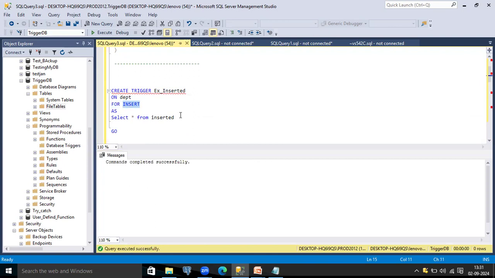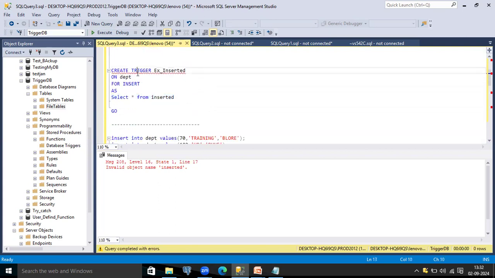So what will happen when somebody inserts the data? I have written the logic. It has to select star from inserted. If I run this directly, no data will come. It will say that the table itself does not exist, because this table we can access only through the trigger. So when I insert any data, this trigger is going to be fired and it is going to select the data from the inserted table.